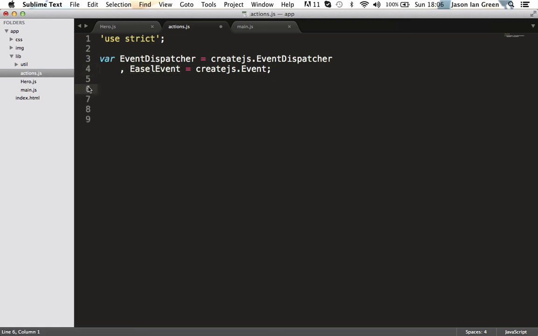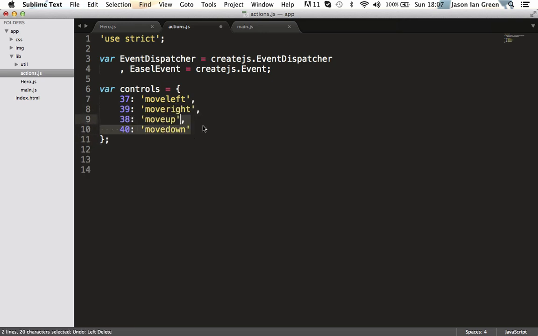Now the next thing we're going to do is create a map between key code numbers and in-game actions that we want to associate with them. By creating this map, we're essentially separating the two, meaning that we can change our controls at a later time if necessary. So we're going to set up a controls object, and 37, which is the arrow key, will mean move left, 39 will be move right, 38 is move up, and 40 is move down. Next we'll make it so that 32, which is the space bar, is the fire key.